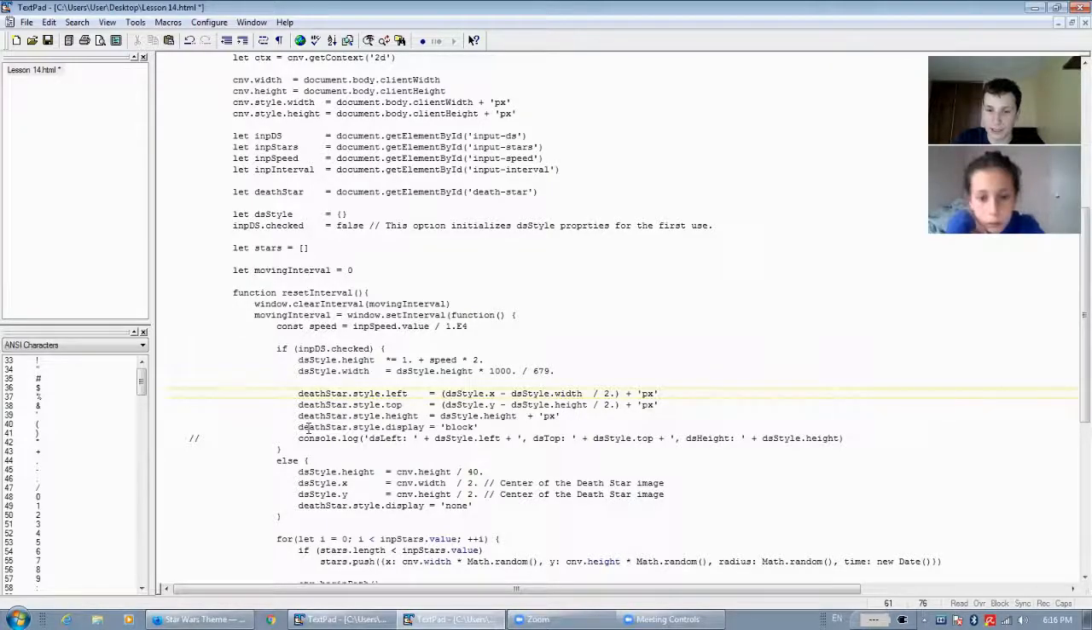And now in this line of code, we just set the height property in the style of the depth star to the height that we calculated for it in ds_style. And then here we set the display property to block, which just means to actually show the depth star. Make it not invisible anymore.